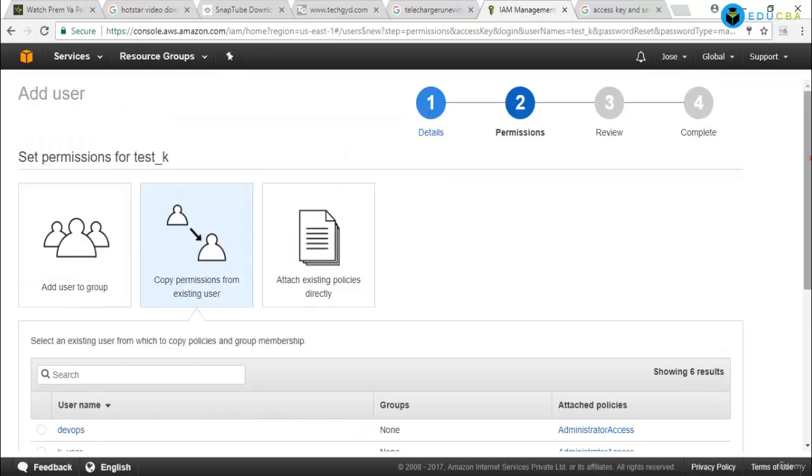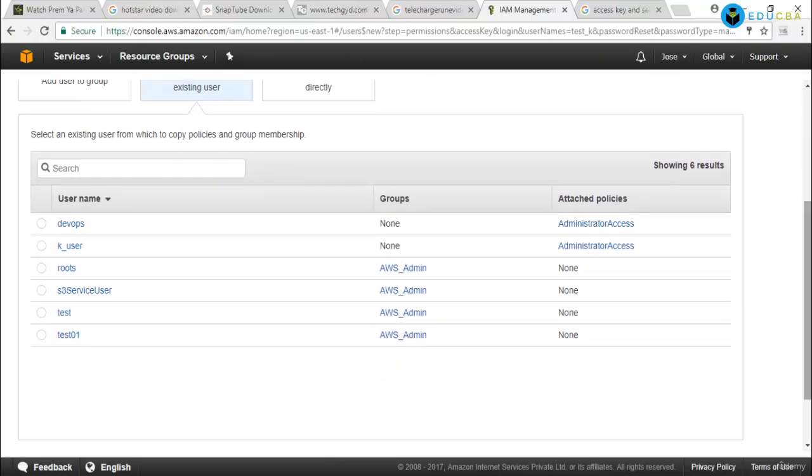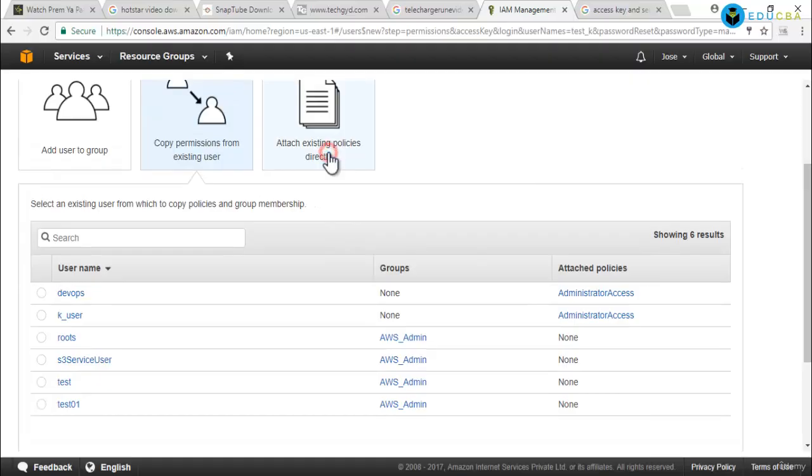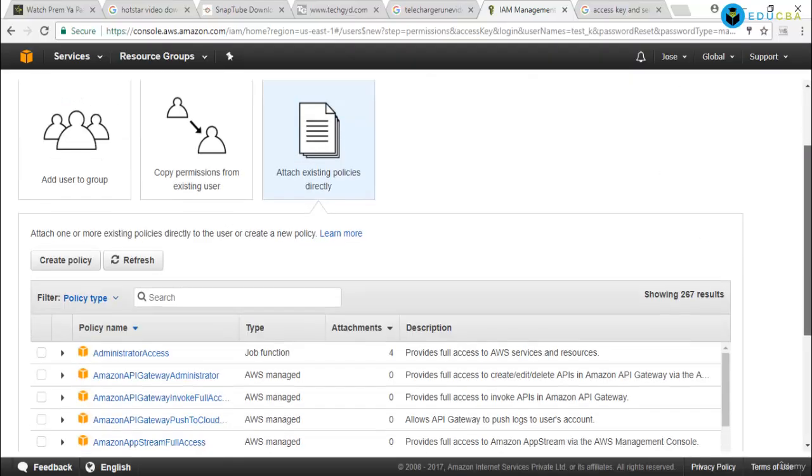Copy permissions from existing user. Suppose you have given some unique permissions to some user, like someone requires AWS Lambda, DynamoDB and API Gateway access. Along with that he will need EC2. We can consider this a unique combination of resource access. Now we want to assign the same set of credentials to another user. For that we can copy the rights from the user to the new one, or attach existing policies directly.